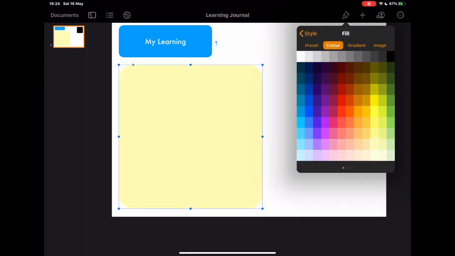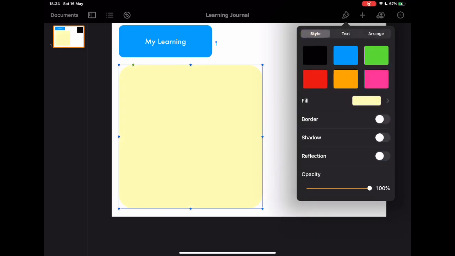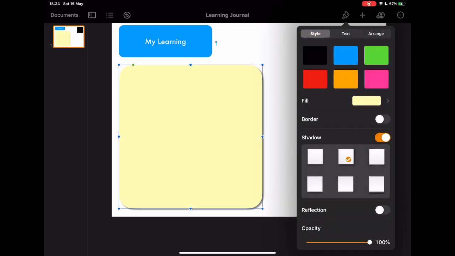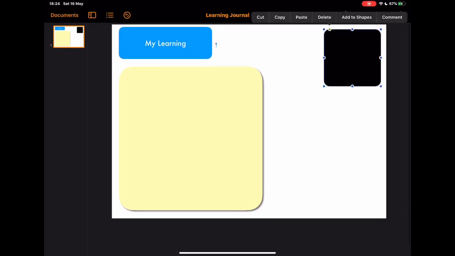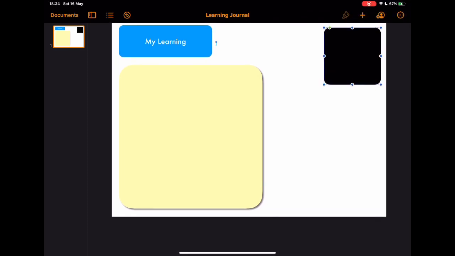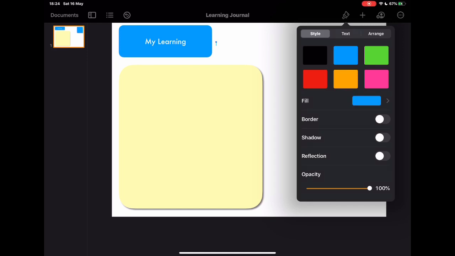I think something like a nice sort of light yellow. This one would be good. Maybe go with a bit of shadow so it stands off the page. That looks quite nice, like a little post-it note or something maybe. Again, I'm going to change the colour of this box here. Just get behind it. There we go. Let's just keep that yellow as well.